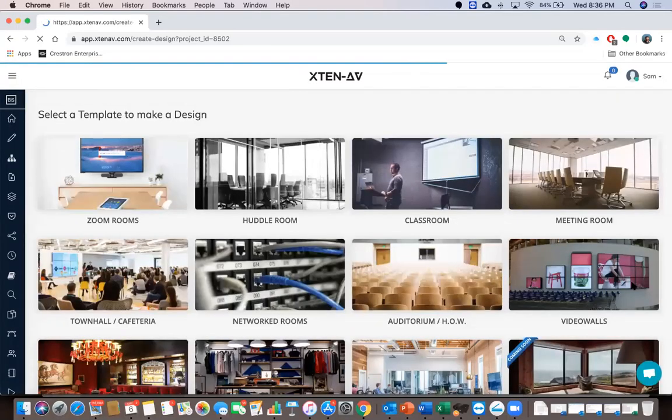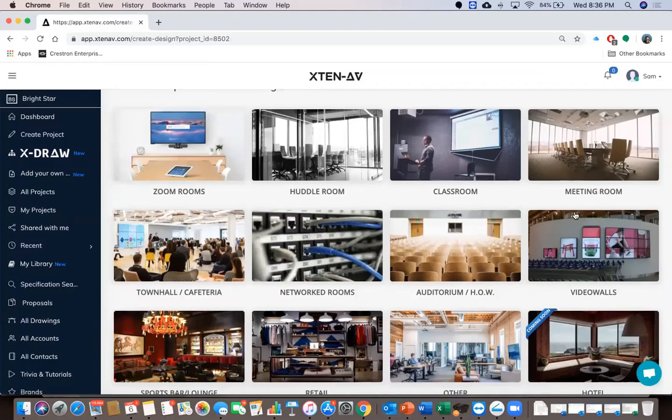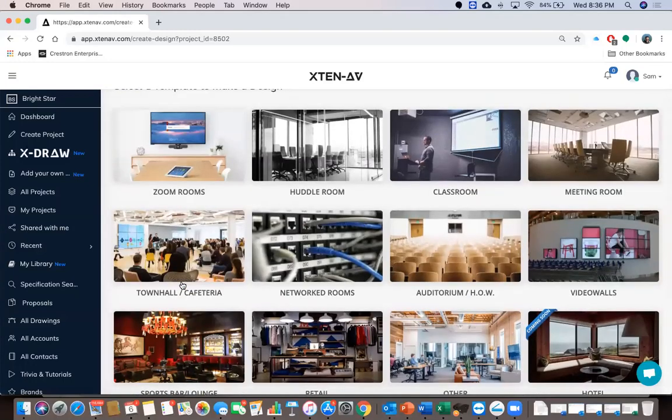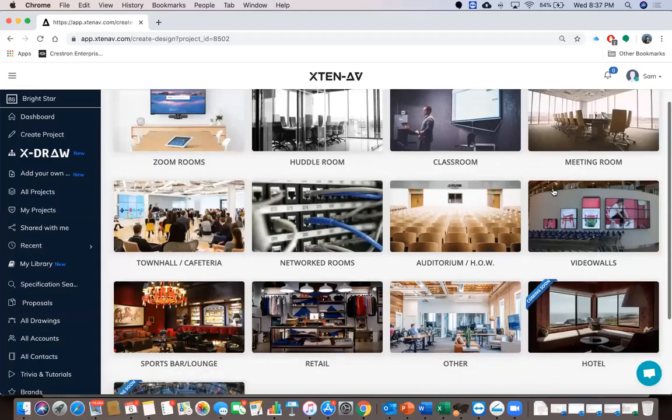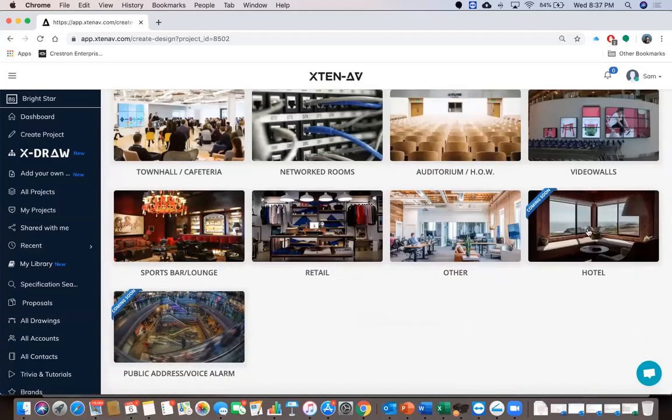The first thing it will do when you create a new project is ask you to add a design. So after hitting submit, the first thing it will ask is the template. These are the templates which you could choose from. As you can see, there is pretty much everything in here, except for hotels and public address system, which should come out soon. But if there's anything which you find is not there, then you could choose the template other.